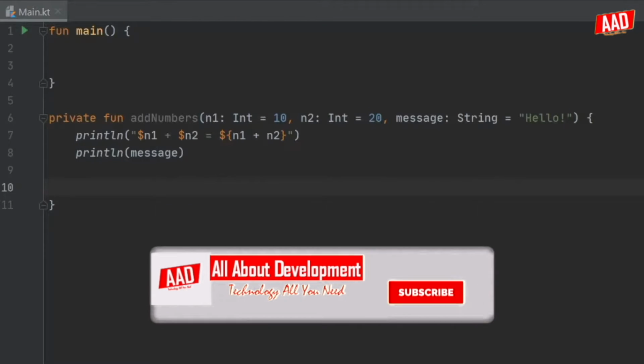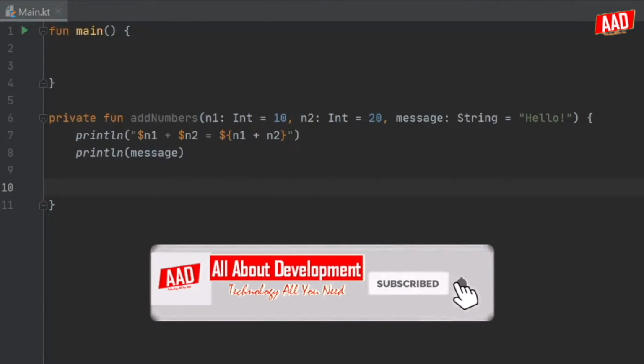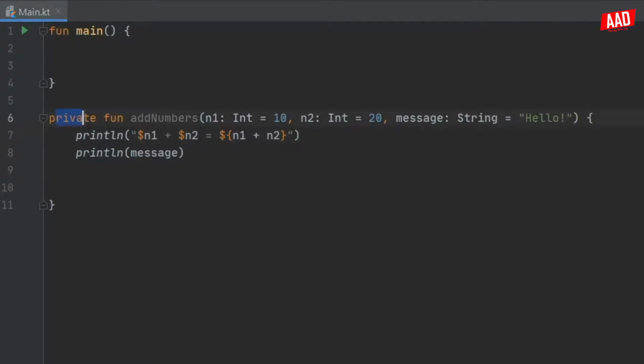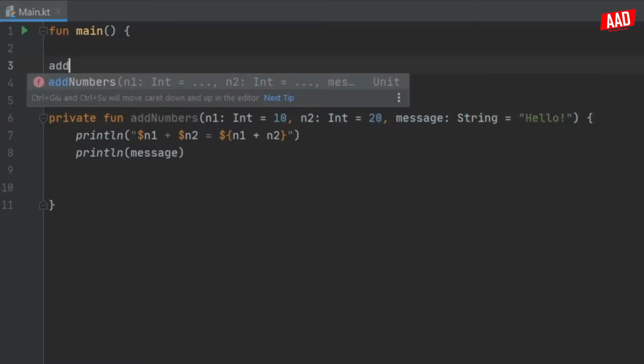Alright, so in the last video I actually forgot to cover one very small detail regarding functions. But essentially, let's pretend you have this private function called add numbers, and it takes these parameters: number 1, number 2, and a message. And they all have default values such as 10, 20, and hello. But let's go and call it. So we're going to go add numbers.